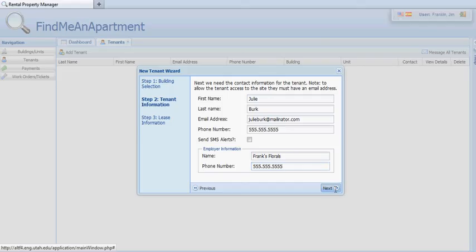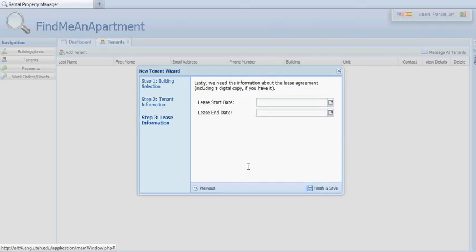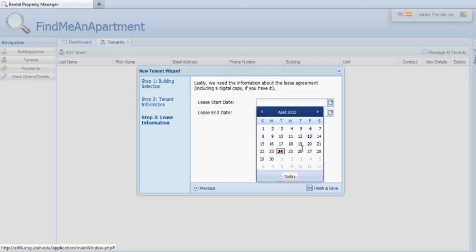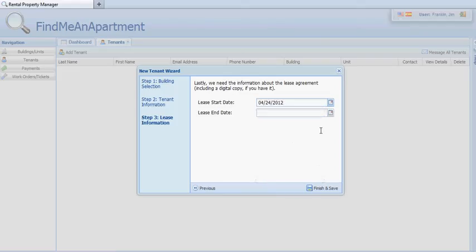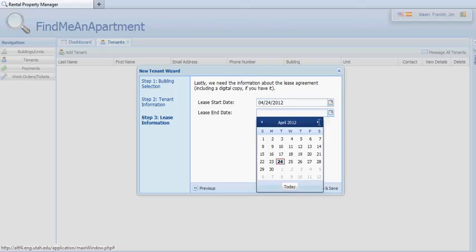When you've finished that, click Next, and you will be asked to supply some lease information. Now, to select a date for the lease start or end, click on the little calendar icon. You can then select the appropriate day, or if you want to select today's date, simply click the Today button. If you want to switch between months, click the left or right arrows.